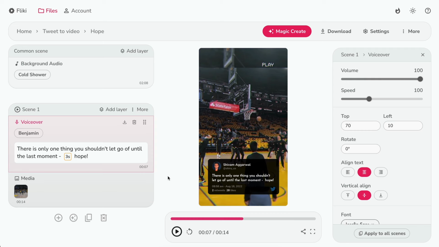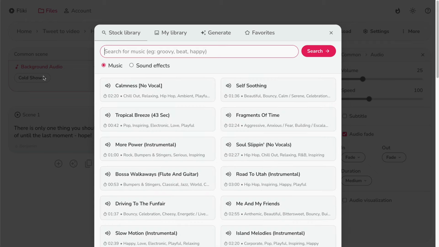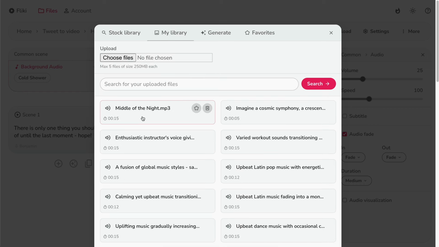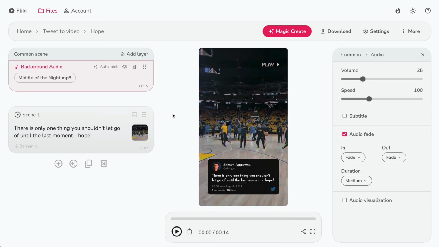Finally, music is super important for these shorts. Let's use the background audio layer in the common scene. Click Choose File. You can pick something from their premium music library, but I suggest checking out YouTube Shorts and Instagram Reels to see what's trending. I've already done some research and uploaded music that I like, so I'll select that and turn the volume up to 50 in the customization panel.